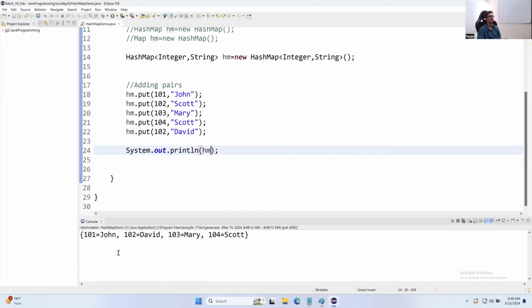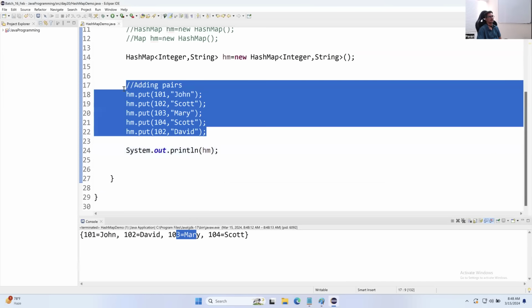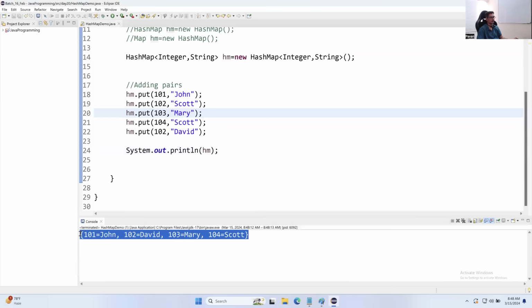Just observe. See, 101 is John, 102 is David, 103 is Mary, 104 is Scott. Sometimes we may not get the same order because insertion order is not preserved in hash map. But as of now, we got the same order, but sometimes we may not. So this is the output I got.